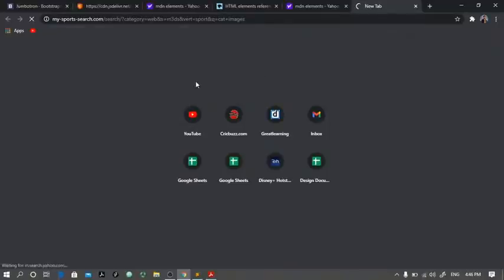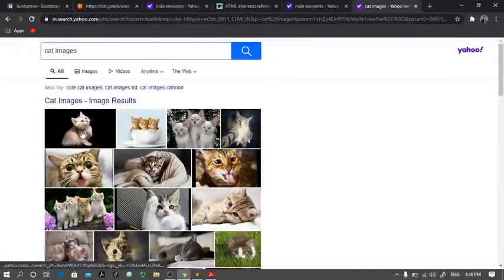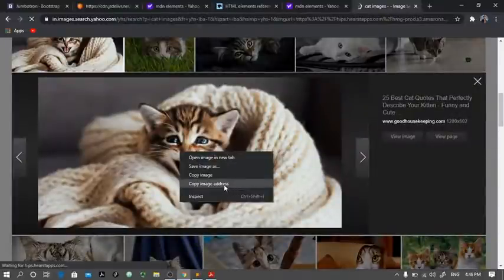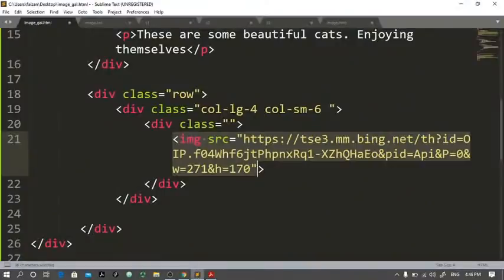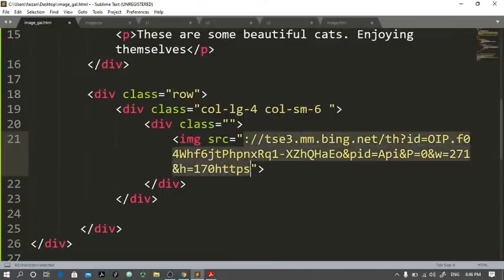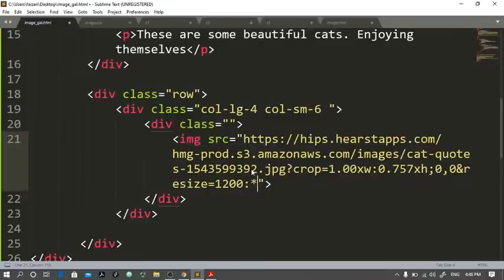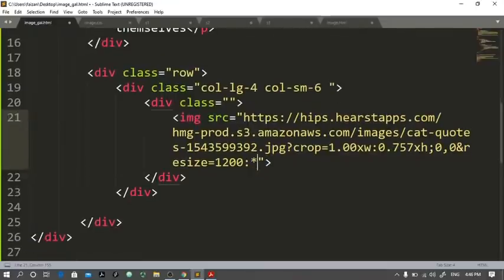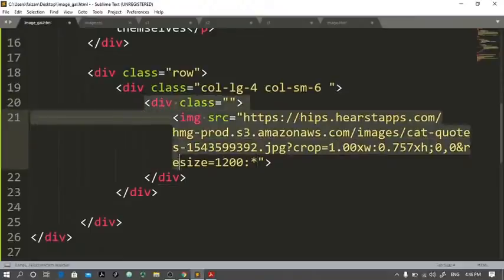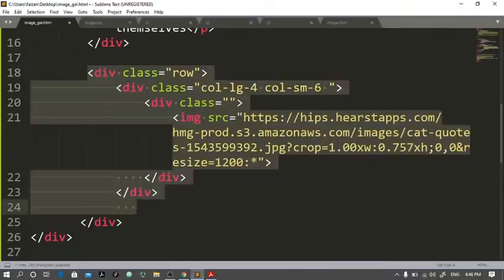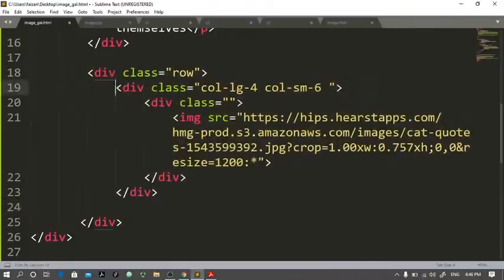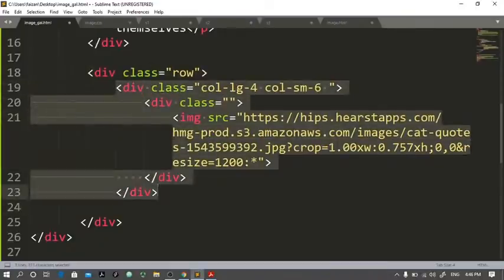It's a bit slow, just a minute, guys. So we have this beautiful cat here, and I just copied the image address, and that's it. I will be including the same address here. I'll just remove whatever was there, and I just added this address. And then after that I close this div tag. Now this is the complete one image that I will be having.